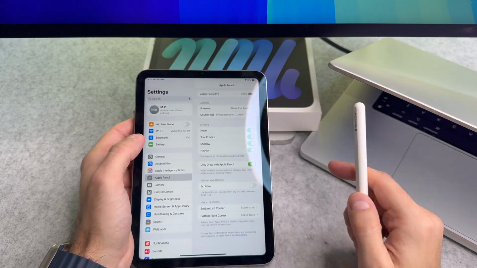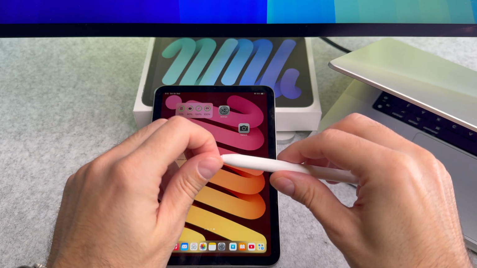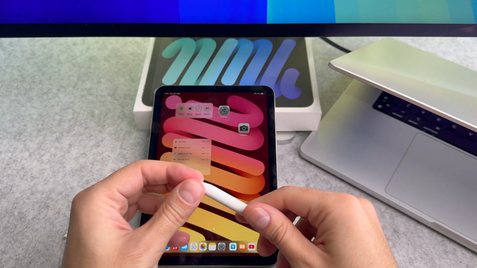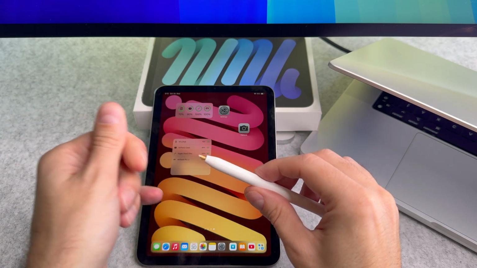Sometimes dirt can accumulate on the tip of the Apple Pencil, causing connection issues. Unscrew the tip of your Apple Pencil and clean it gently to ensure a good connection.